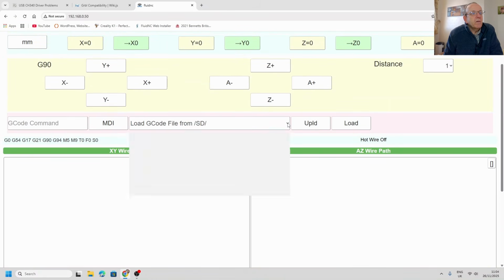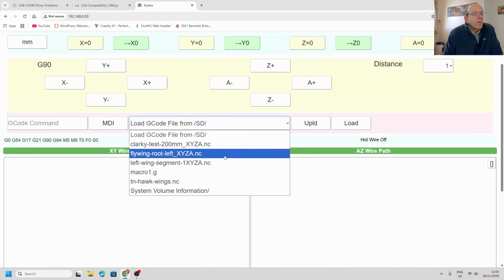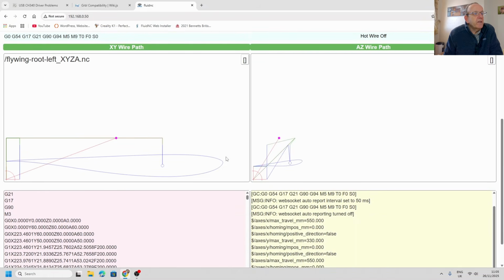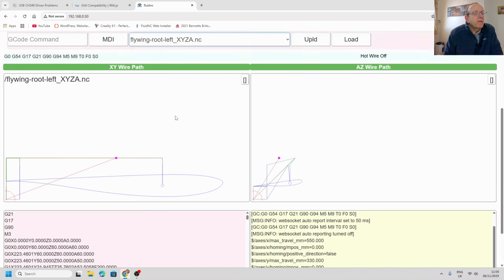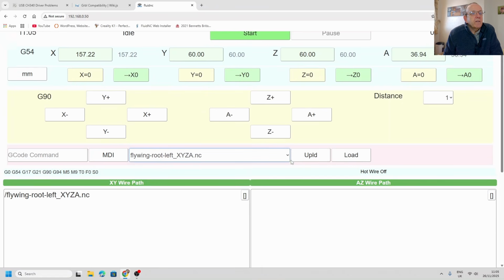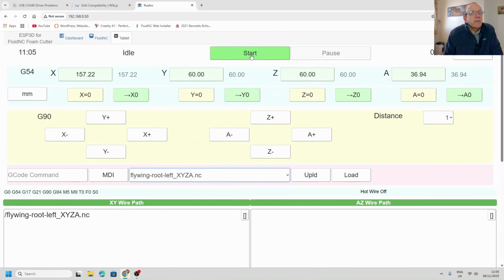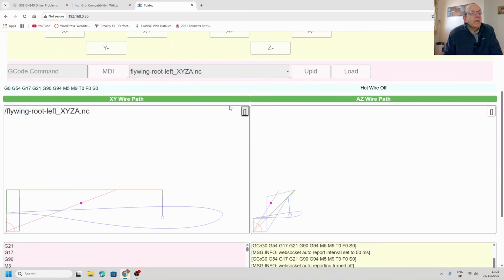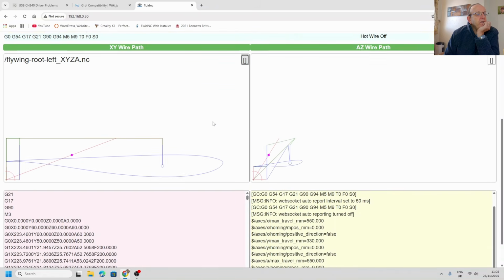If I just upload a file, and there you can see it's loaded there. And it does look a little bit different. I think this is where the actual foam cutter is at the moment. And to start it, all we do is we press start there. And it starts going off. You can see, and by doing that, you get rid of some of the script, make it a bit easier to see.